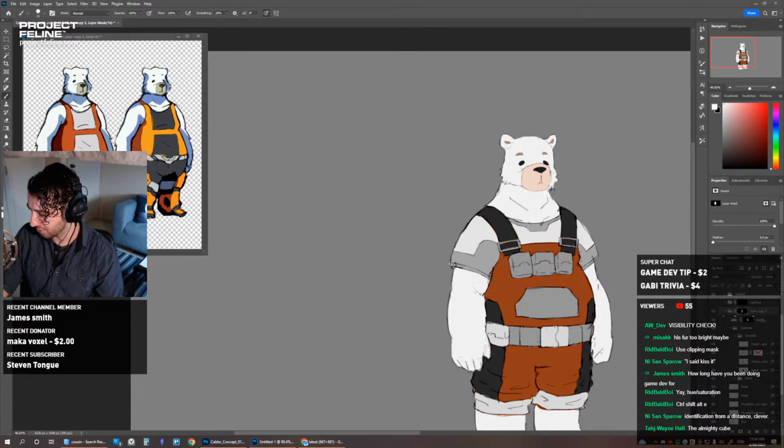What does Control Shift Alt E do? I should probably save. I need to save my document first.